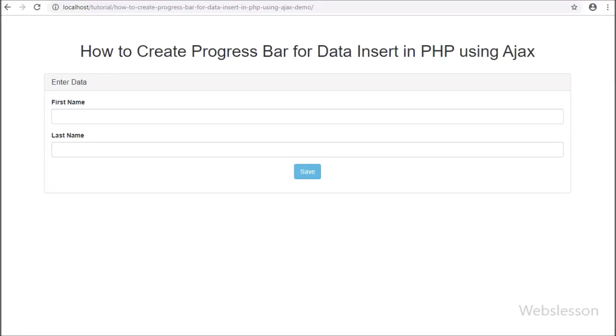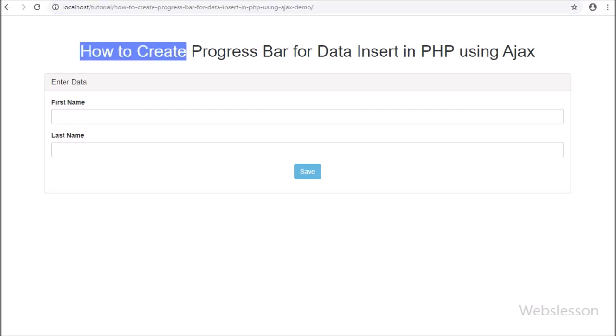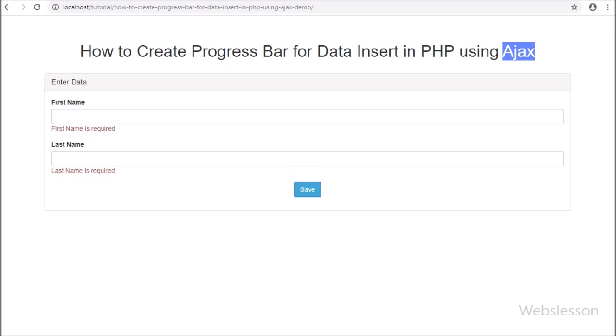Hello friends, in this video tutorial, we are going to learn how to make a progress bar for data insert into database with PHP using Ajax. If you want to make a stylish user interface for your web application, then you need this type of feature: when the user has submitted the form, then display the inserting of data in a progress bar.